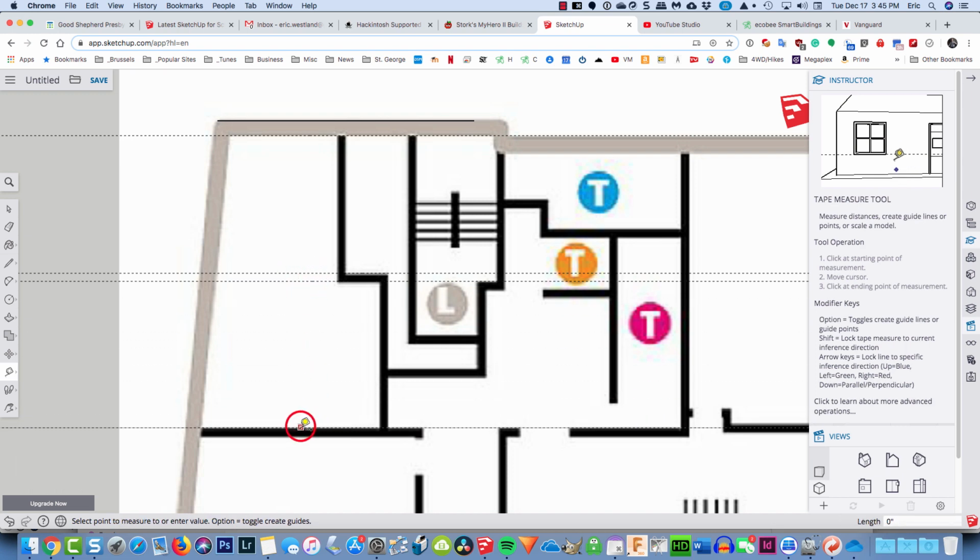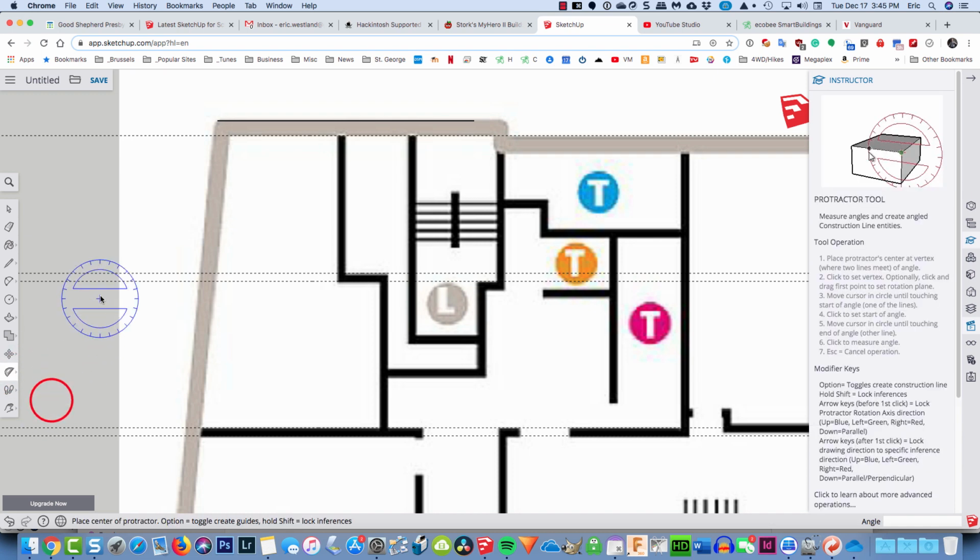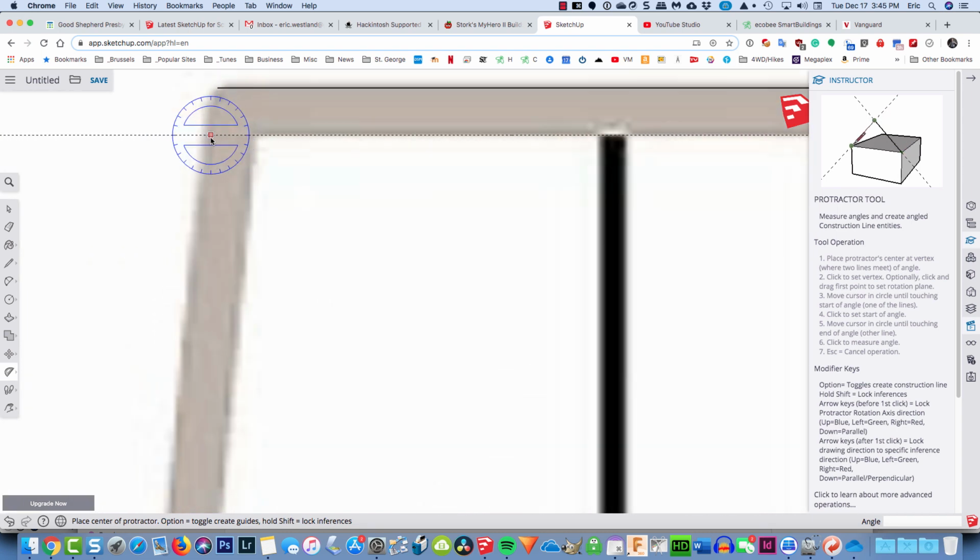And then pull down and put in a 6. So I think I've got all my horizontal lines. So next thing I want to do is go ahead and use my Protractor tool to put in that angled line. So I'm just going to click, need to zoom in here, and I'll just click up here and then pull it down until it looks like it's about right.